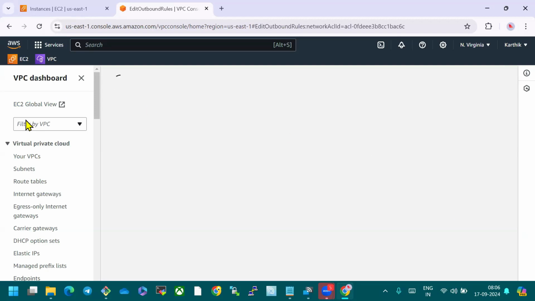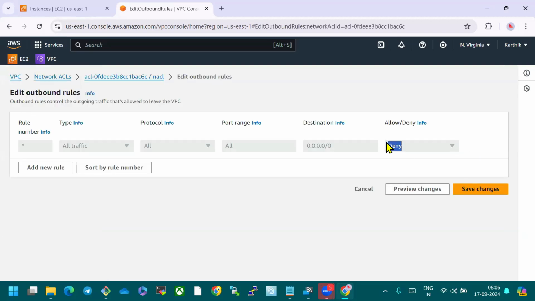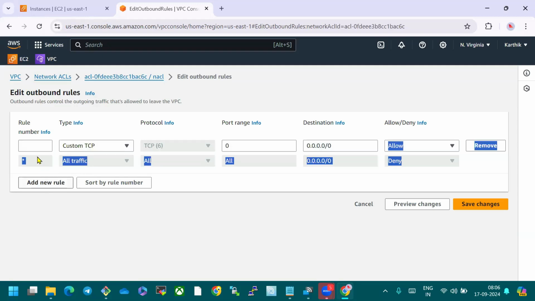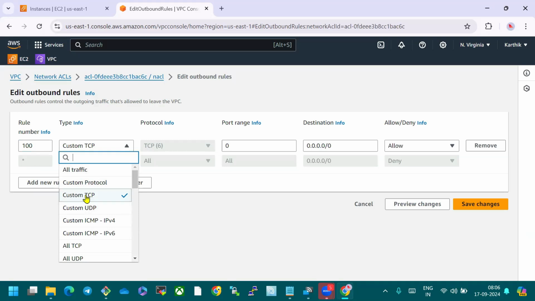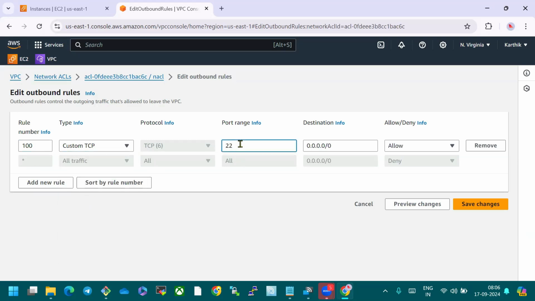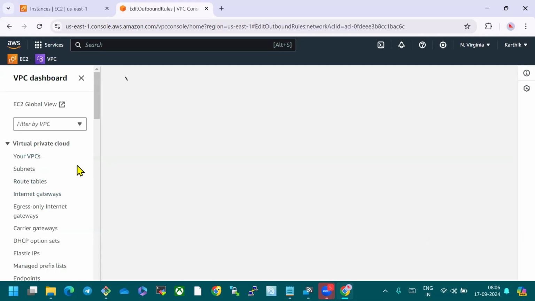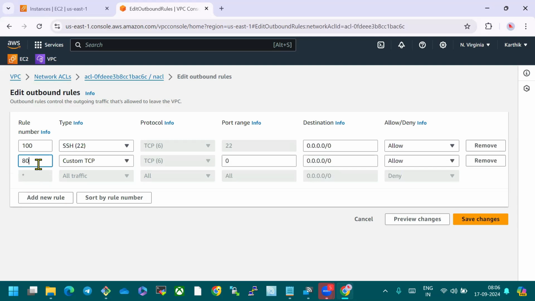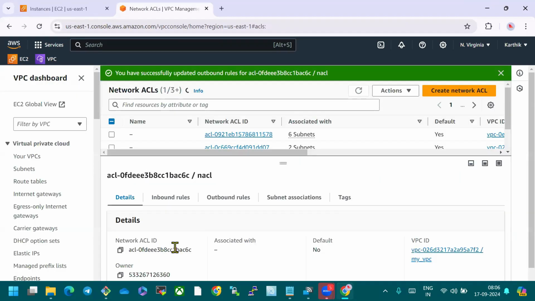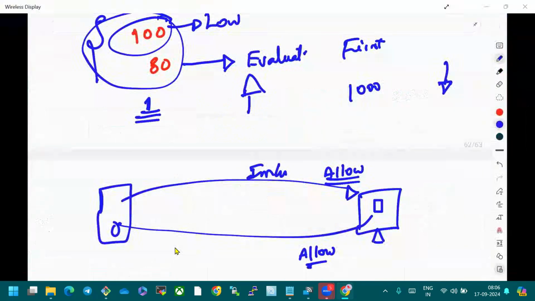See, you can see this. By default, it is denied. Right? Now you need to add a rule. What is that rule? 100. Custom TCP or any protocol that you want. 22. Save changes. And again do this. Add rule 80. And 443 is my port number for HTTPS. Done. Now it will reach your inbound traffic, and at the same time outbound traffic is also allowed.